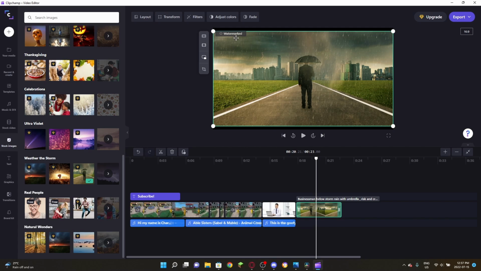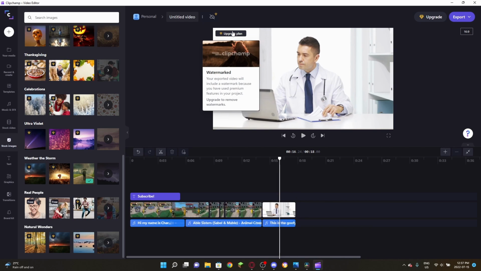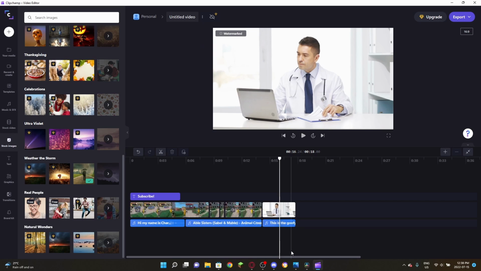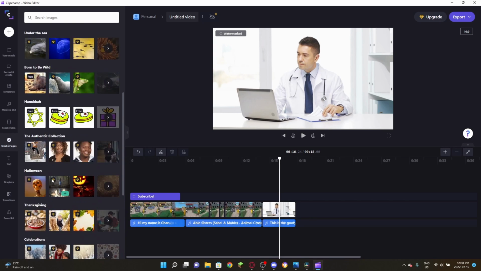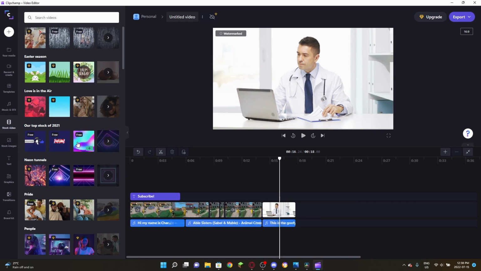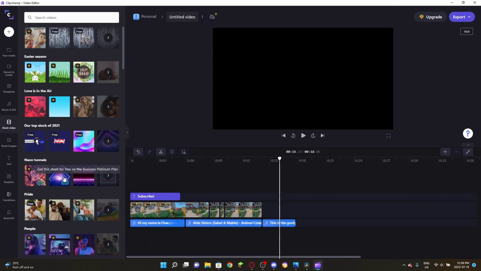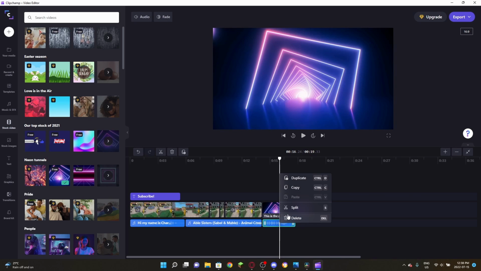And oh, watermarks. Hold up. Watermarked? Bruh. Oh, okay. So there is some that are free. So be right. There are watermarks and there are free stuff. Let's delete that. Say this is free, we're gonna do that, and then we're gonna delete that.